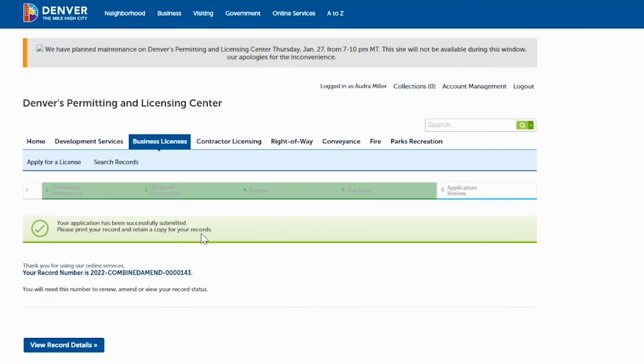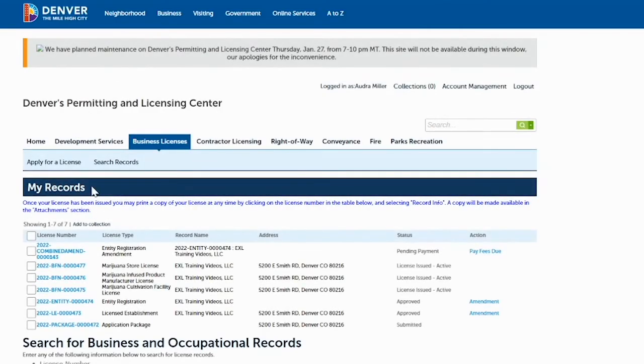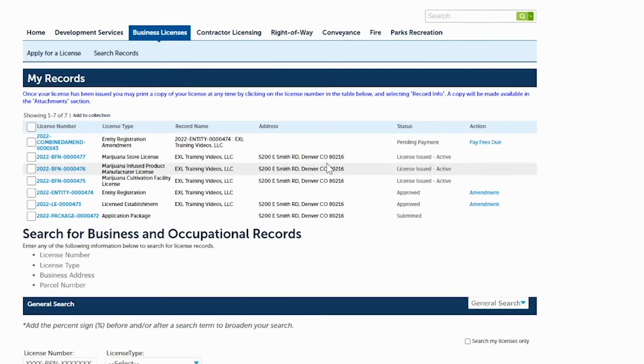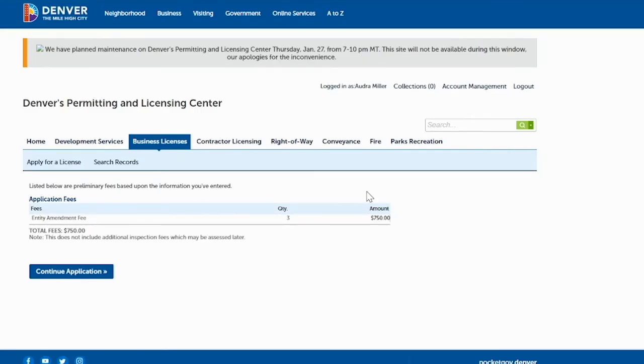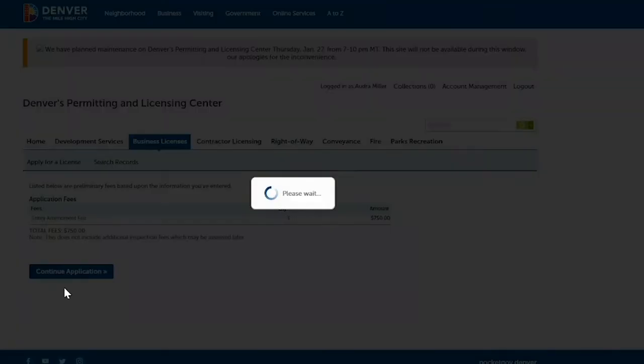And then now you will want to make sure that you go back to your business licenses, and then you are going to want to look on your records. You need to look for the pay fees due, because your application is not submitted until you pay your fees due. So again, you're going to click on pay fees due, and then this tells you the fee that you're going to pay for that ownership update. And because I have 3 licenses attached to this entity, and it's $250 per ownership update per license, then the total fee is $750.